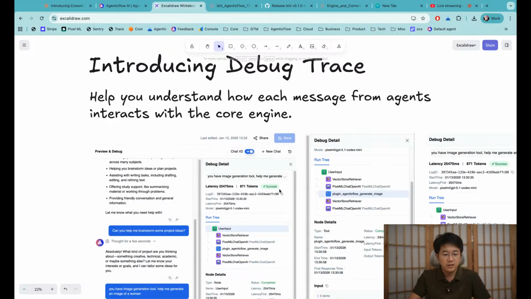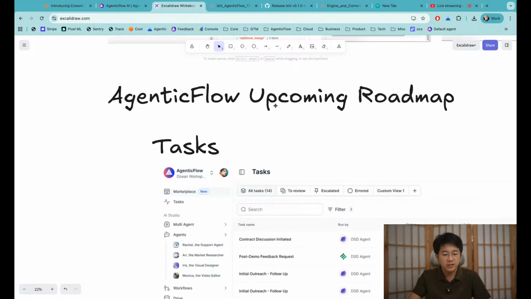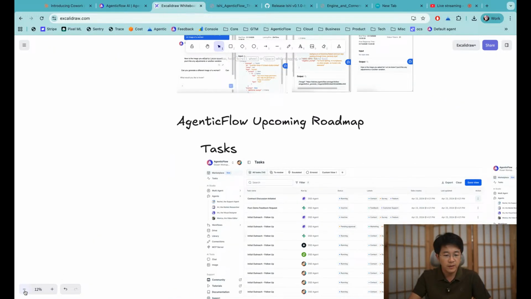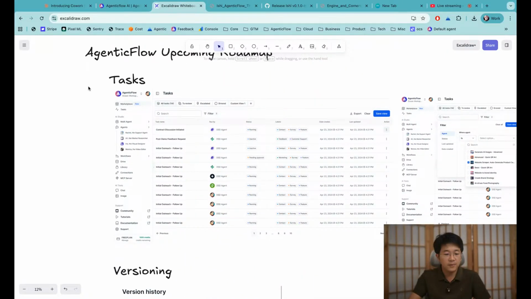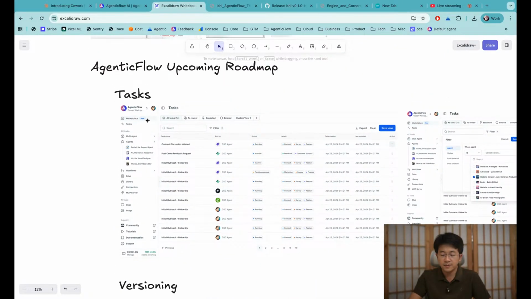So this is the first one, which is what the debug trace is about. The second one is about the AgenticFlow upcoming roadmap. As you can see here, we have been mentioning this one for a while, which is task. In AgenticFlow we have 3 core entities, or concepts: agent, multi-agent, and workflow. All of them are actually the agentic workforce that you are designing.